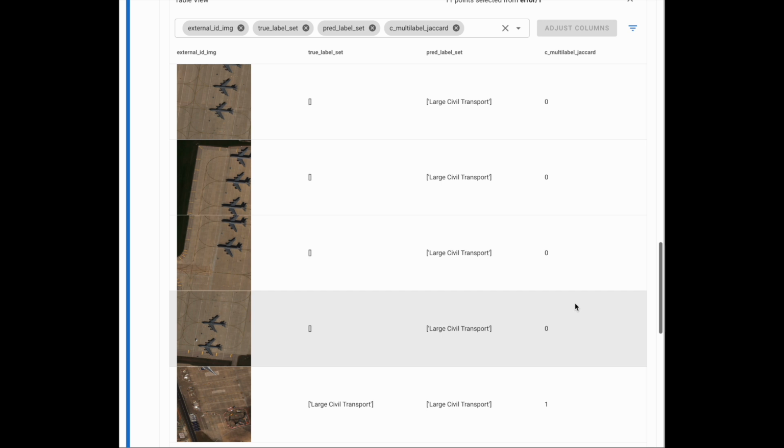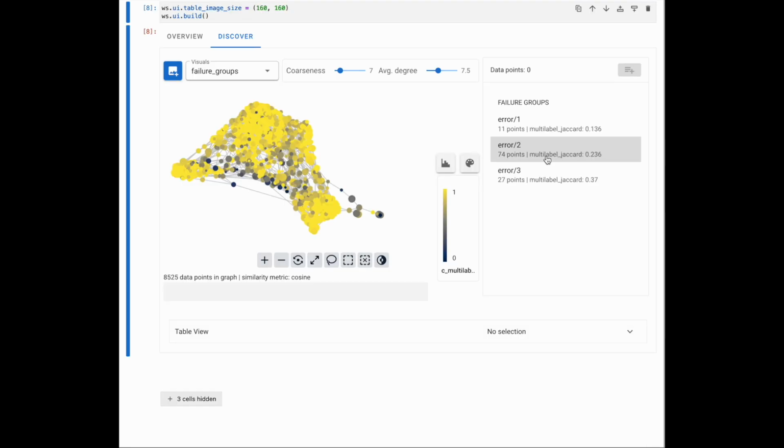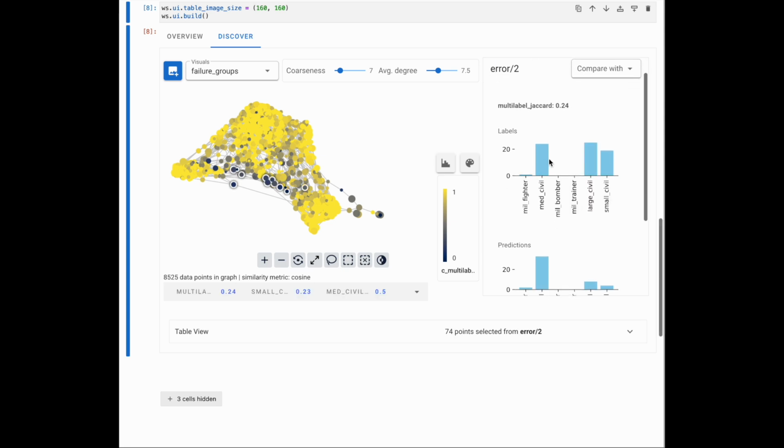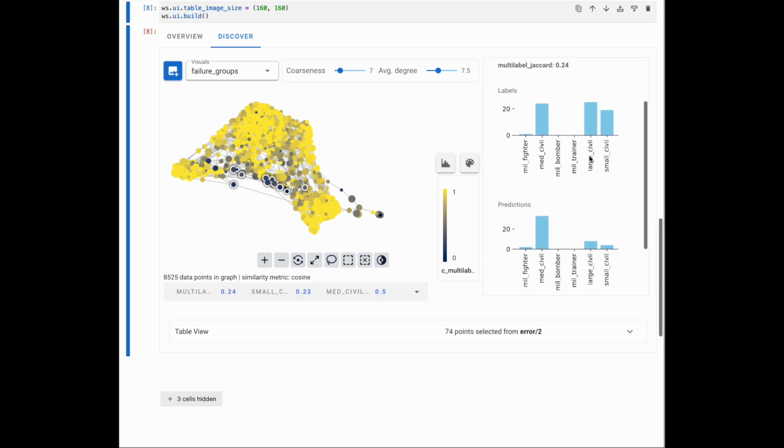It turns out that these planes are actually military transport planes, and that this class of plane was deliberately left out of the training data for the model. This was the defect that was introduced in training. Now let's look at the next group Cobalt identified. The model seems to be missing some detections here, specifically of large and small civilian airplanes. So let's take a look in the table.